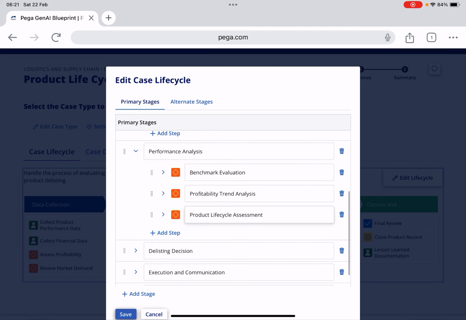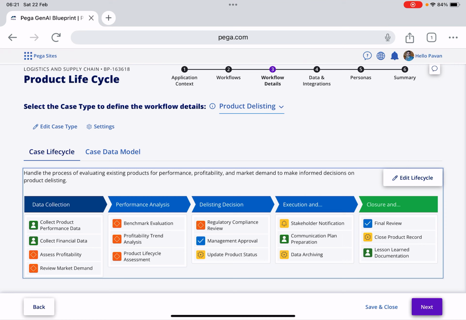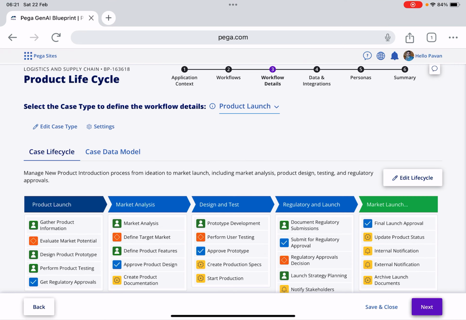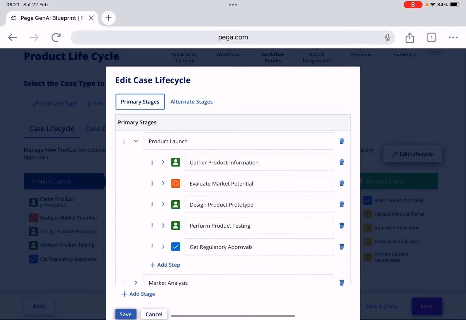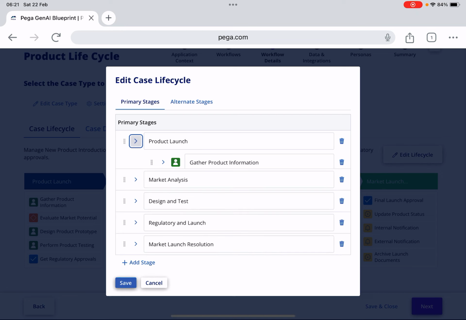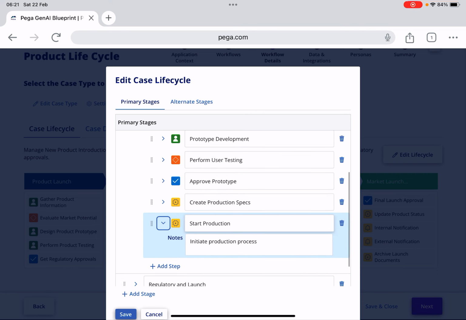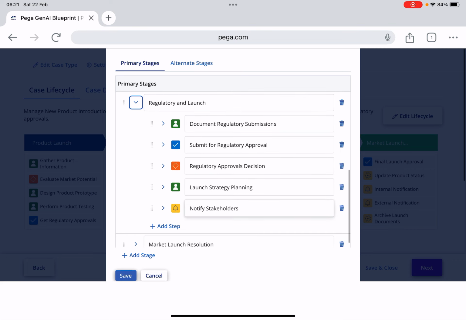In the same way, we spoke about another example in product launch about deleting one step, right? Let's do that as well. Product launch, design and test phase itself, we don't want to start the production. Sorry, I was clicking on that. You need to click edit life cycle and then go to design and test phase and start production. So this one we don't want here, so I'm going to delete it. Let's see how we can add that in the launch.